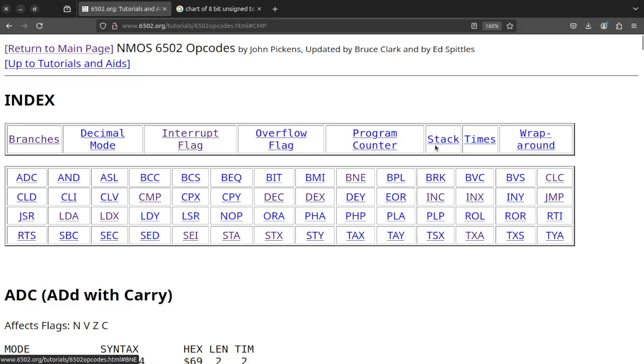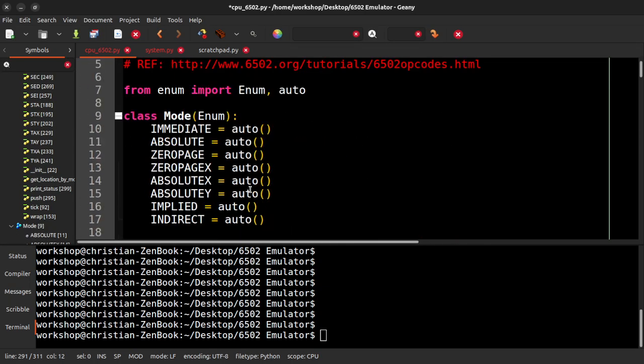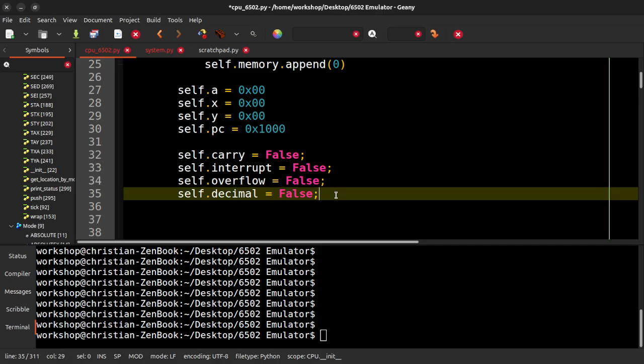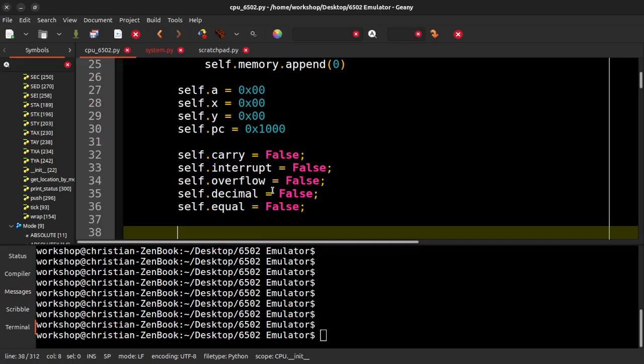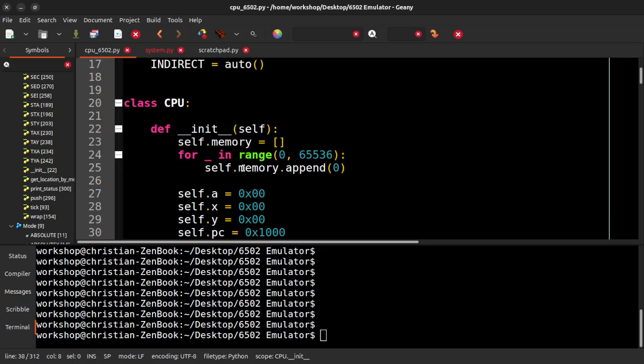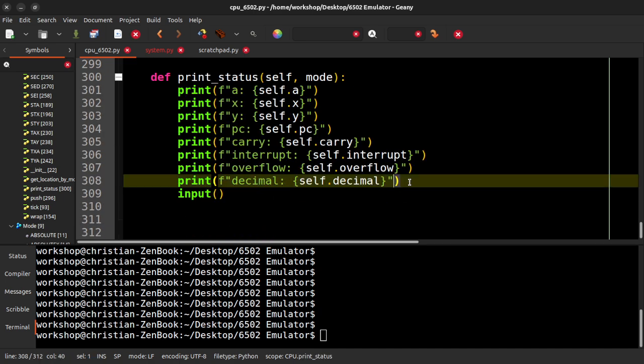All right, that's interesting. Okay, branches, red flags. I'm just going to go with this and see what happens. Since there is no set equal, I guess it's not something you can set. Okay, that makes sense. So we need to go back and add the equal flag. Let's go ahead and add that. Self.equal equals, we'll just set it to false to start with. Let's put that down here so we can see that in the status.